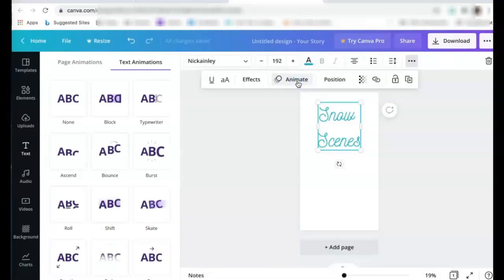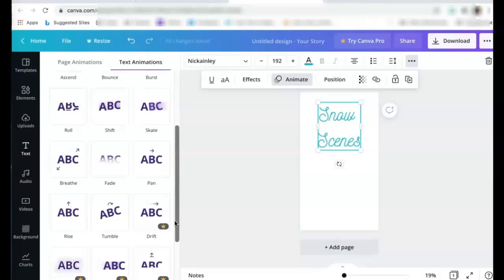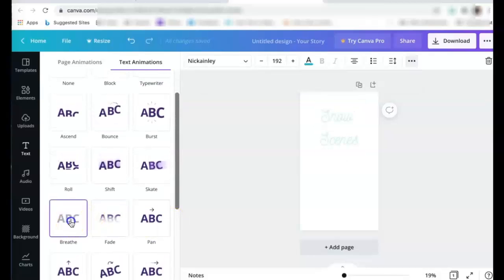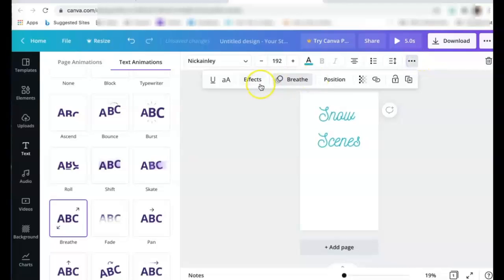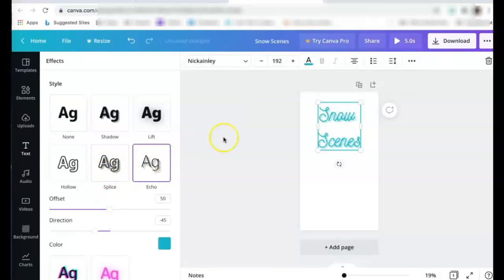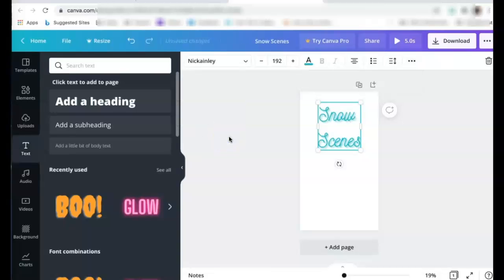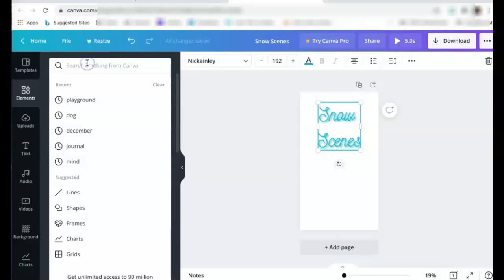I clicked on the three dots, those are called the ellipses, and I'm going to animate my text. So I'm going to click breathe. Once again, you have free ones and you have not free. Clicked on the effects, and I'm going to click the echo effect. You can just kind of play around with those. There's so many different choices. You can spend a lot of time coming up with some really cool things.